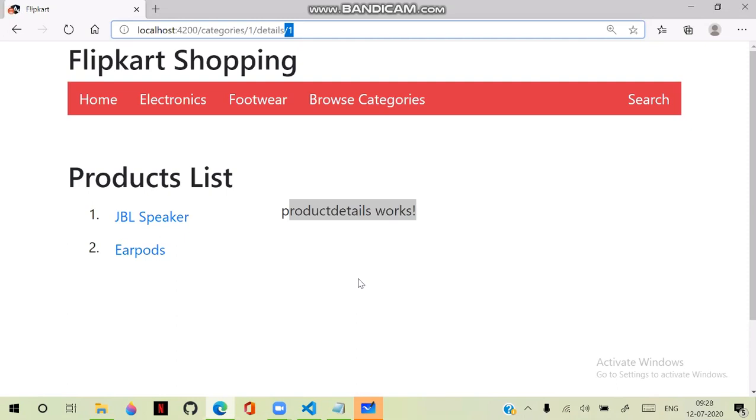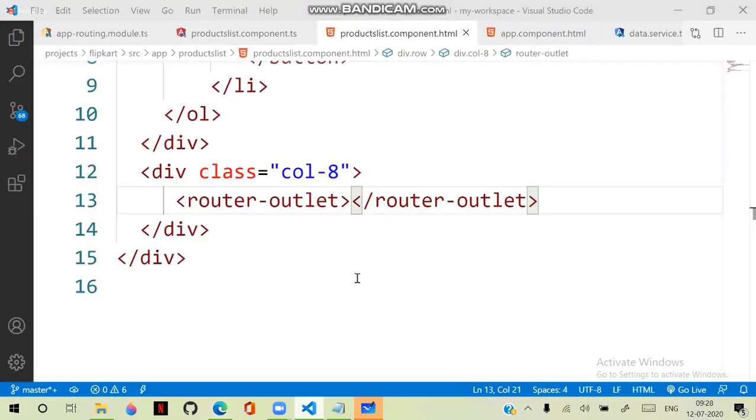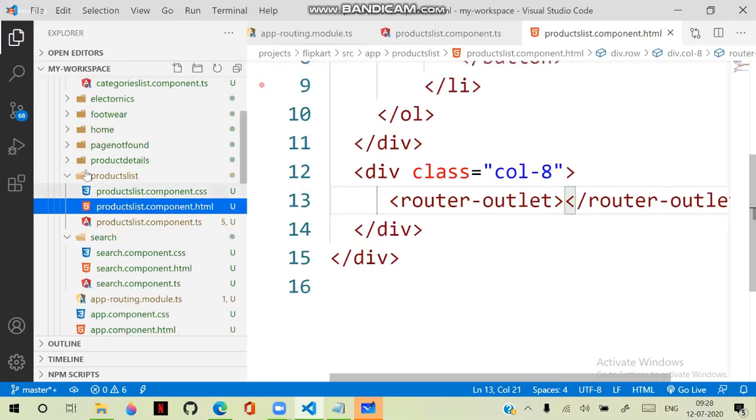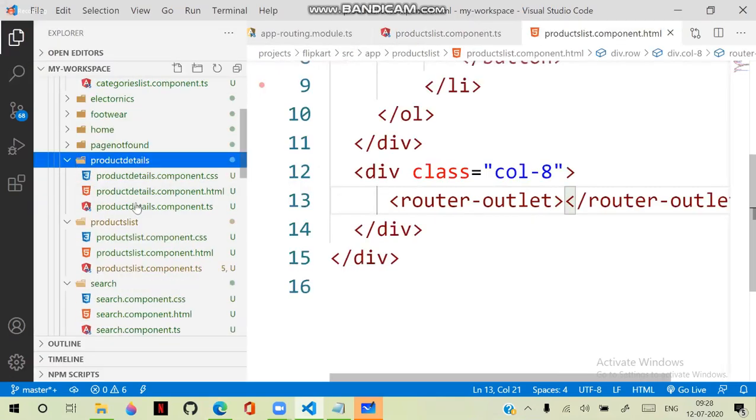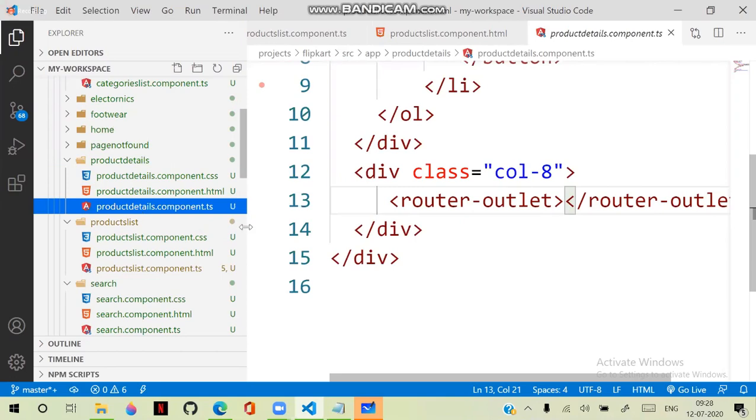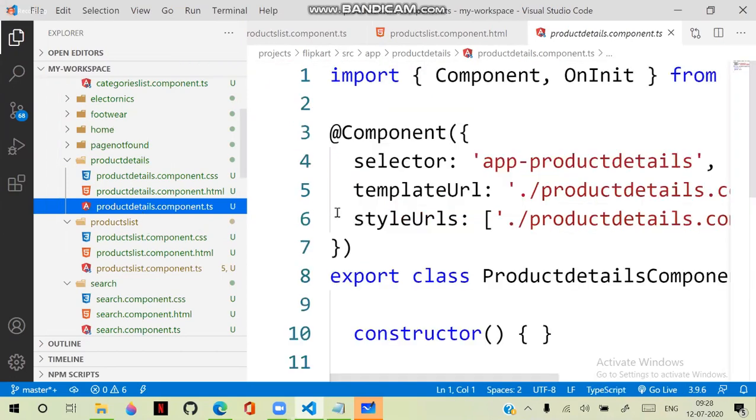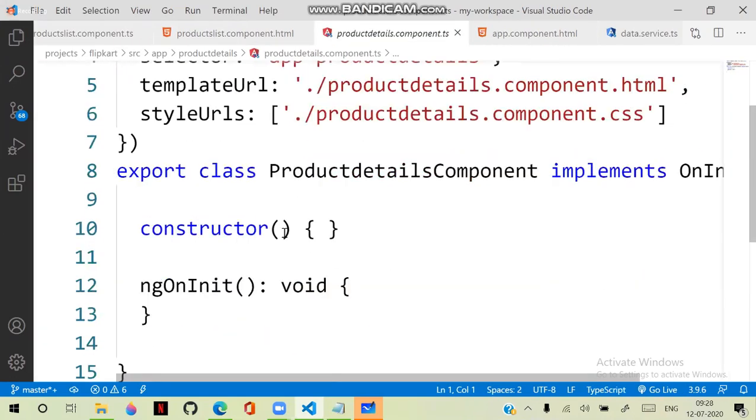Of course, you know how to search for the product that belongs to an ID and display it. Where to do that now? We have to go to product details. In the product details, we need to collect two things. One is data, another one is route parameter. That means we have to collect two things here.